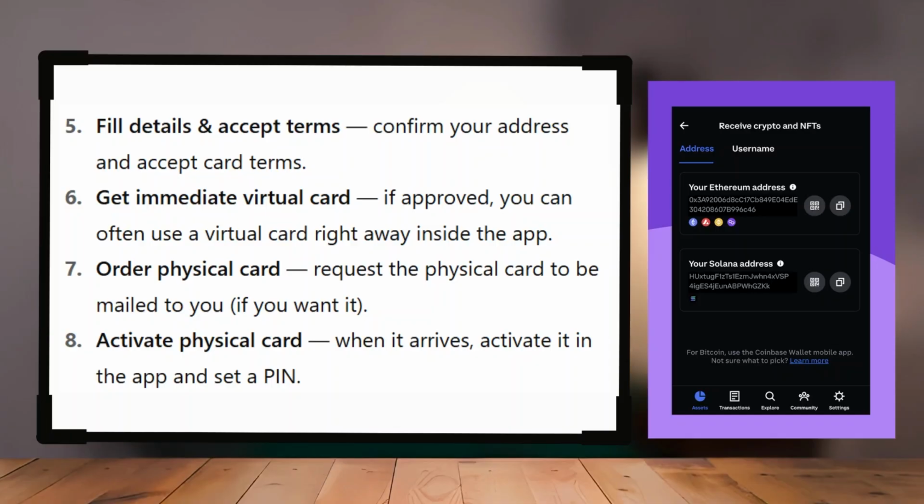Next, order a physical card and request the physical card to be mailed to you if you want it. After that, activate your physical card when it arrives. You can activate it in the app and set a PIN here.